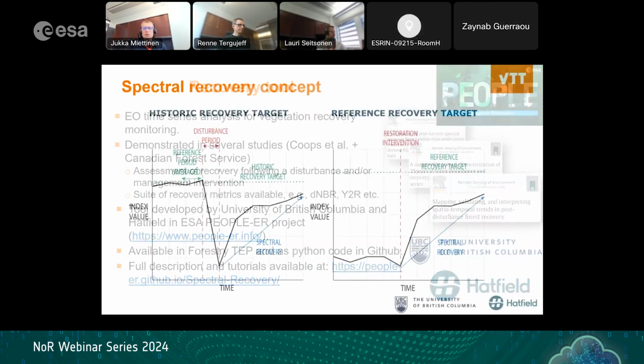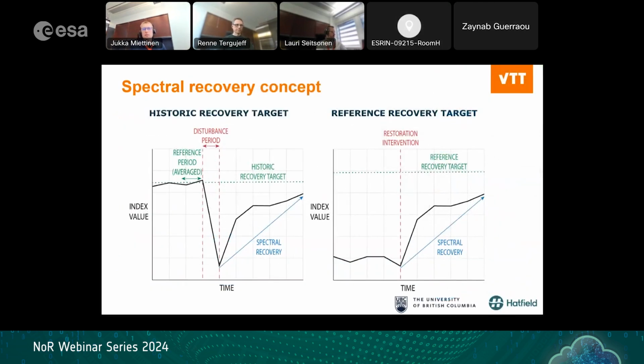But the basic idea of this tool is that it allows users to perform annual monitoring or annual analysis of the recovery of an interest area. And there are two basic ways to do this. One is to use the historic recovery target.